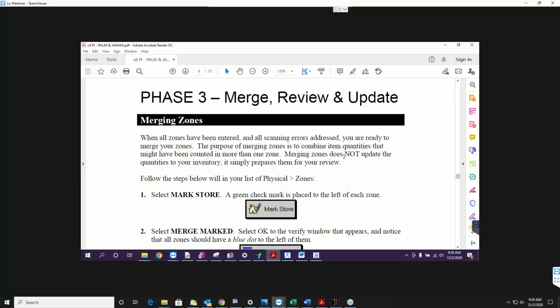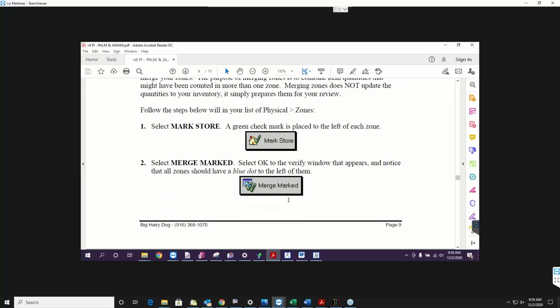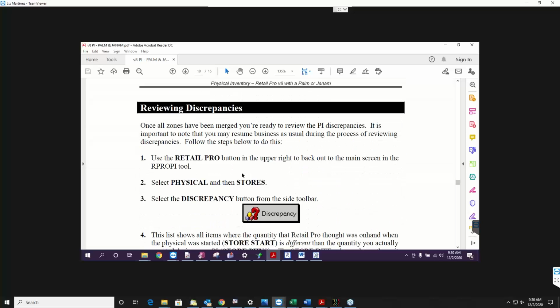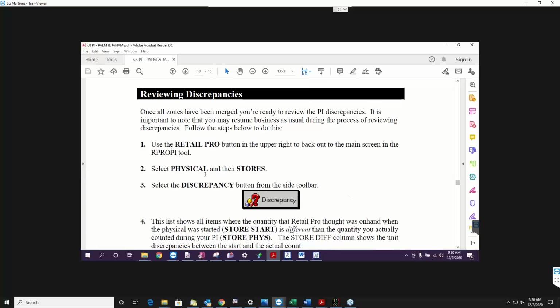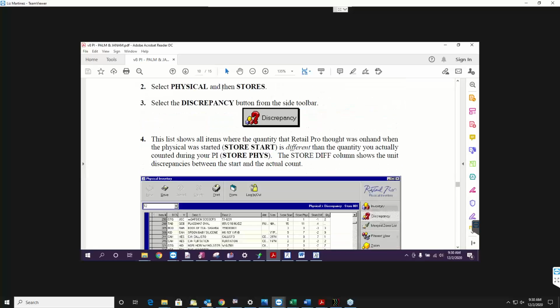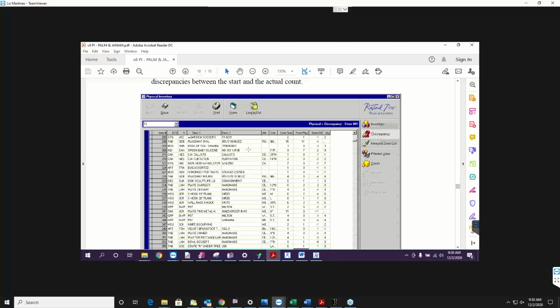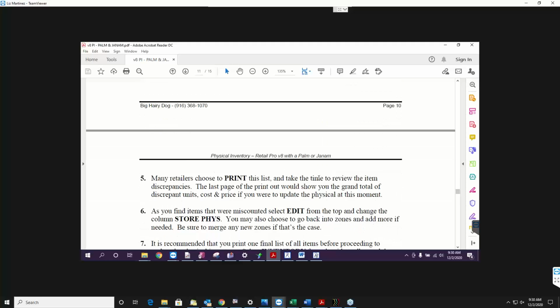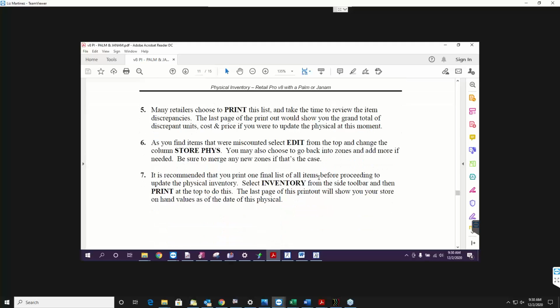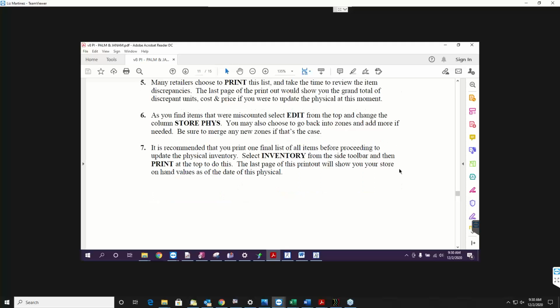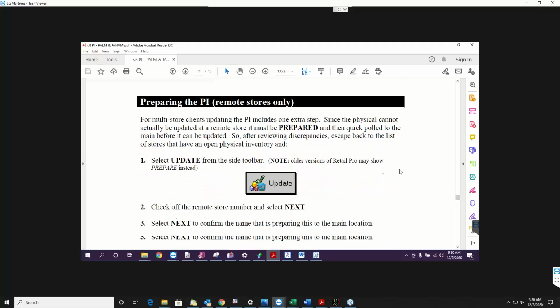So again, just a little bit of a review here. So we can mark the store and merge marked. Review your discrepancies from your stores. And this is going to be probably more like what a real environment is going to look like. Quite a few discrepancies that we have to deal with. Well, hopefully not a whole lot. All right. And so, again, you might want to print the list so that you can run it over and spot check, especially for those high ticket items.